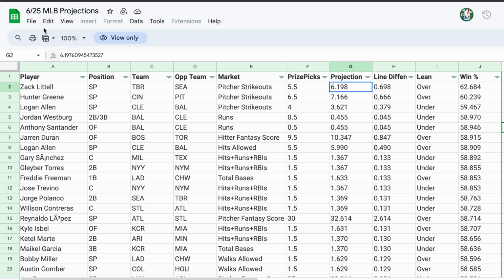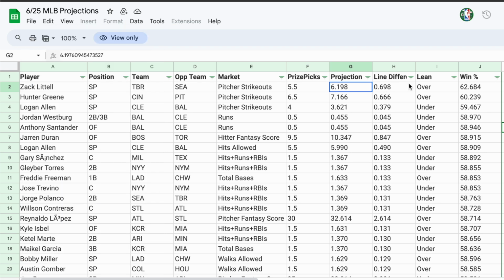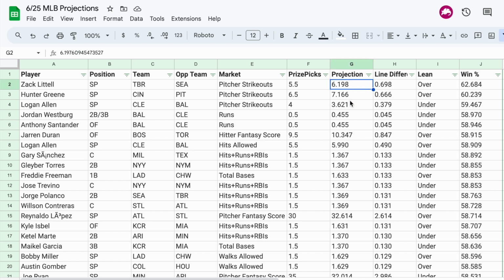All you're going to have to do is come up to File and make a copy, and then from the copy, the formulas on line difference, lean, and win percentage will all be there. But you can go in and you could say, okay, Hunter Greene here, I actually project him for just 6.6 strikeouts, not 7.1. And you hit enter, you can see the line difference, the lean, and the win percentage all change. You could just go down the line for all 200 they have in here and give your own projections.